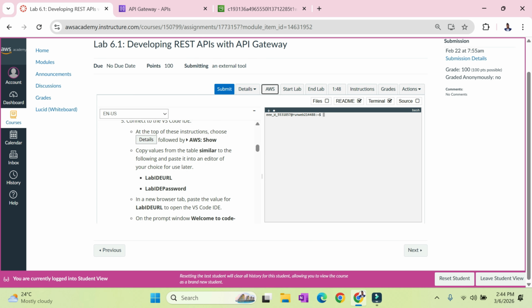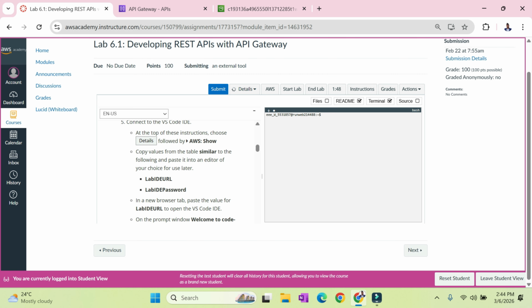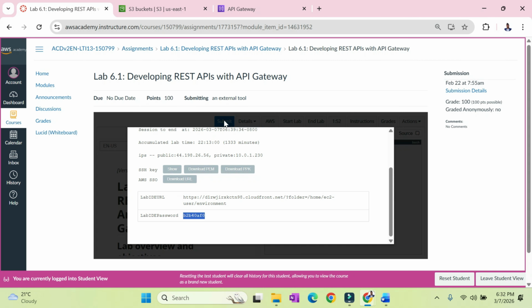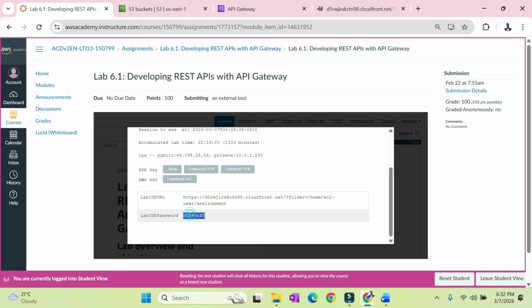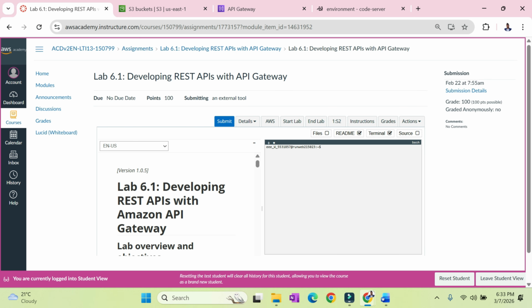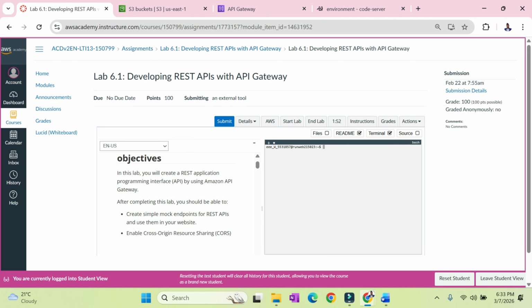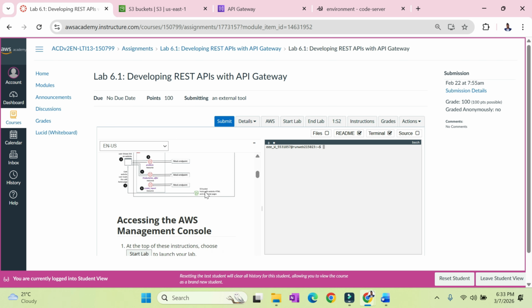Task 1 is to prepare to log in using the IDE. In the details, if you click show, you will get the URL for the IDE environment. So we are getting connected to the IDE environment. This is our IDE environment. Now let's check all the instructions provided. Okay, we got this one.